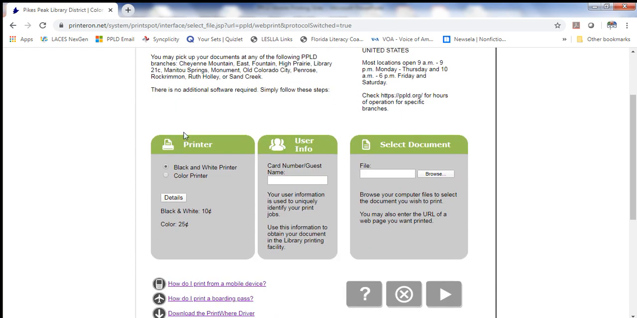At this point, you need to select the printer type, black and white or color. Notice that black and white printed pages cost 10 cents per page and color is 25 cents per page. The next step is to enter your user info. Make sure that you enter a unique identifier like your library card number, your name, or an email address. Entering your library card number allows you to claim your $1 of free printing per day.